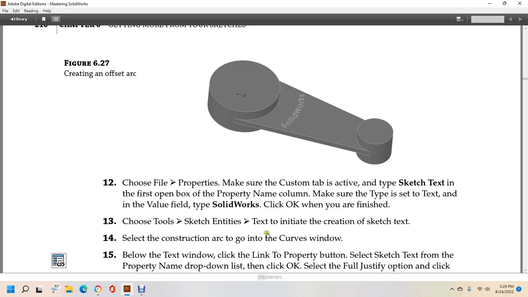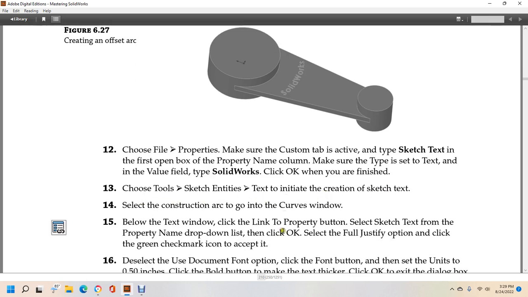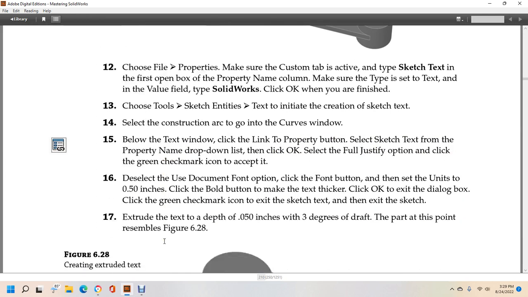Choose Tools, Sketch Entities, Text, and initiate the creation of the sketch text. Select the construction arc and go to the curves window. Below the text window, click on the link to property button. Select sketch text from the name drop down list in the property manager. Click OK. Select the fully justify option. Click on the green marker to accept it.